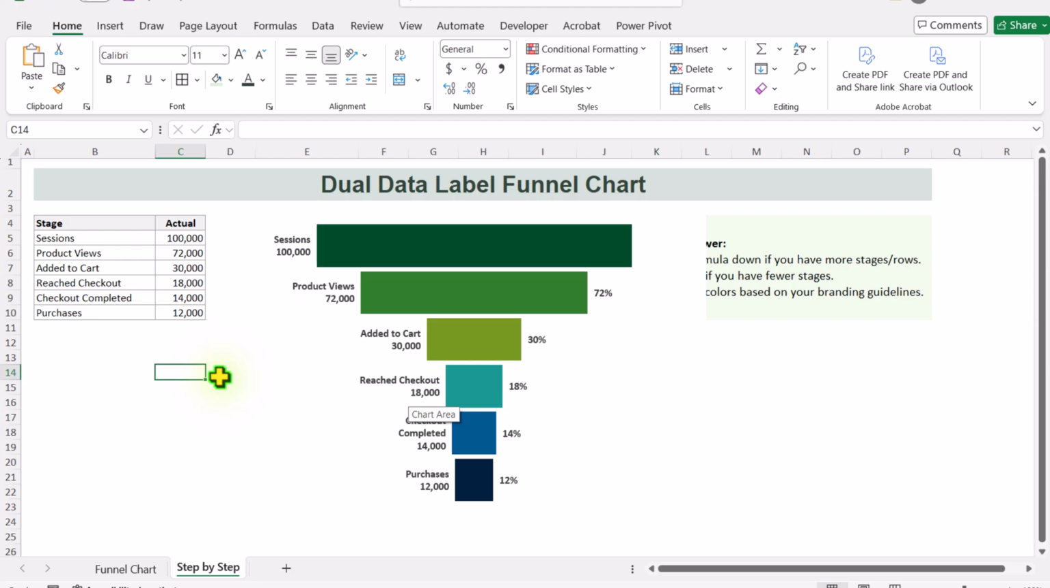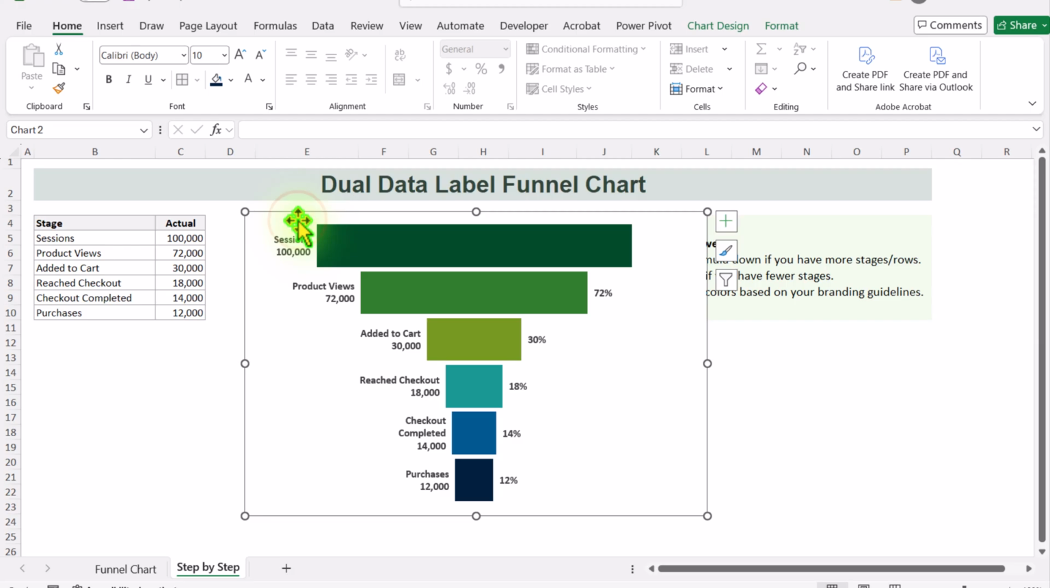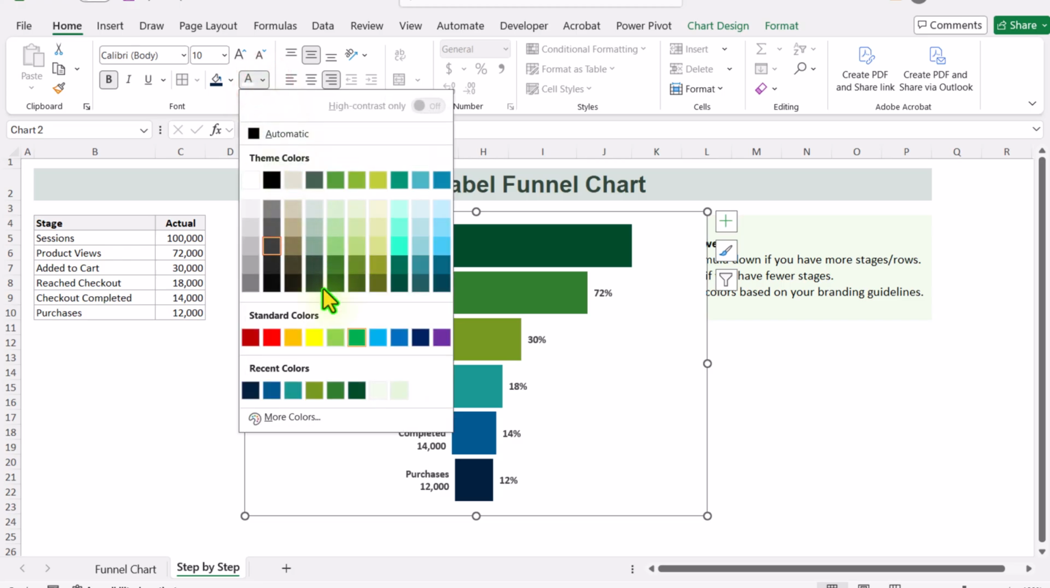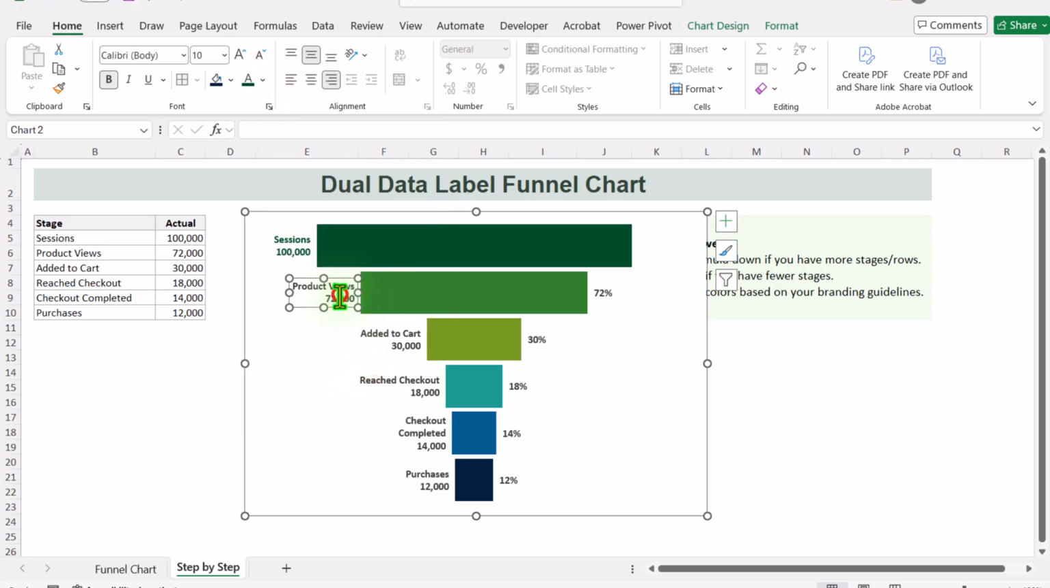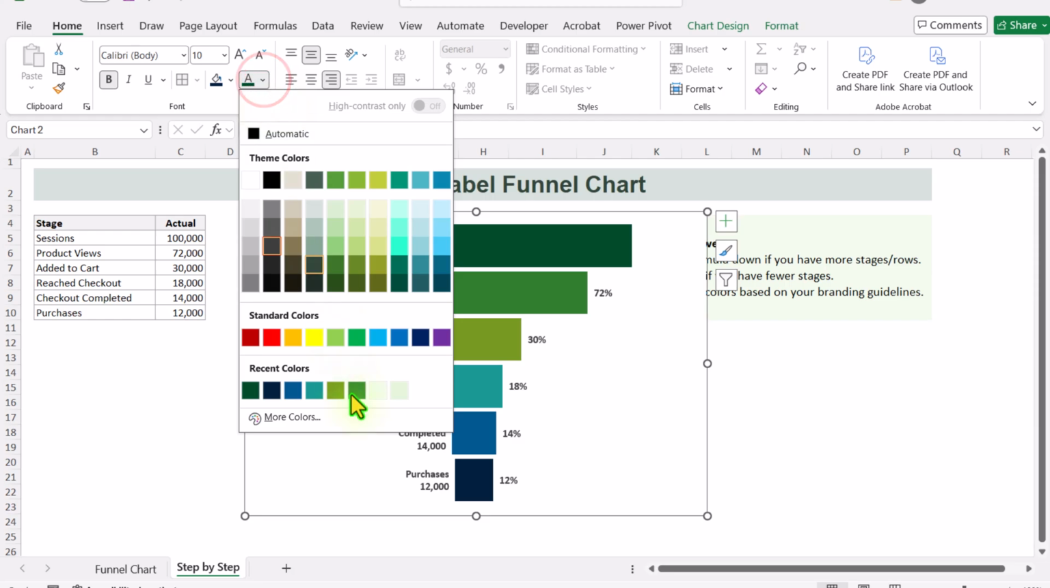Now the last thing, if you want to change the color of the data labels, click on the chart again. Click on a data label, click again. Here you can see the same color. So you can select the same color options for each and every data label.